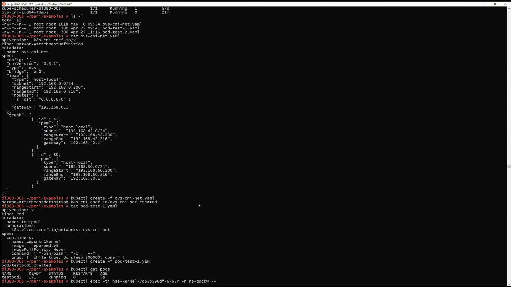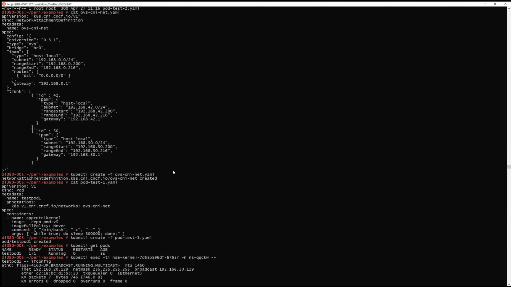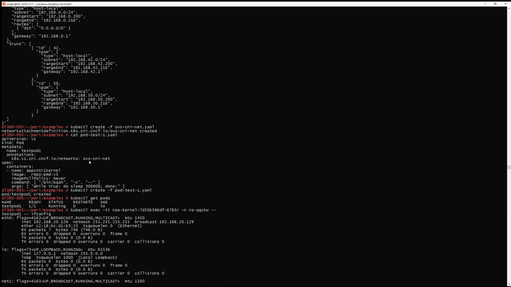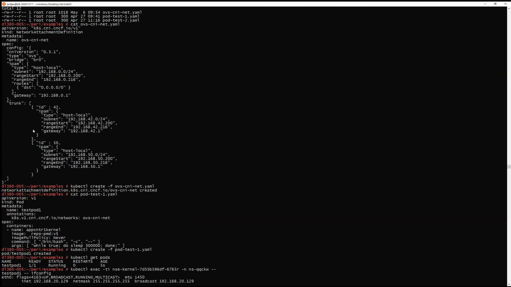So you want in the pod attachment annotation to just be able to specify the name there and get all the trunk. I mean, all the networks attached. Yeah, that's what we're doing, right? The pod says I want OVS CNI net, and it gets basically everything that is trunk there.